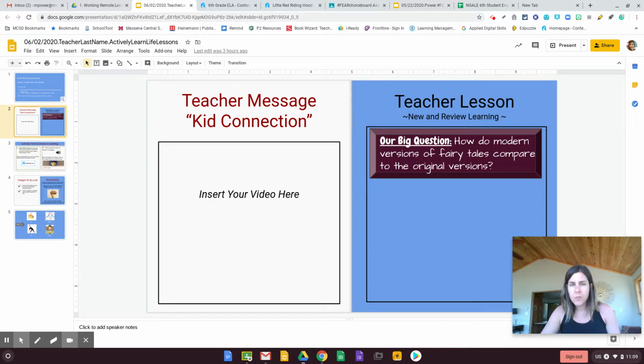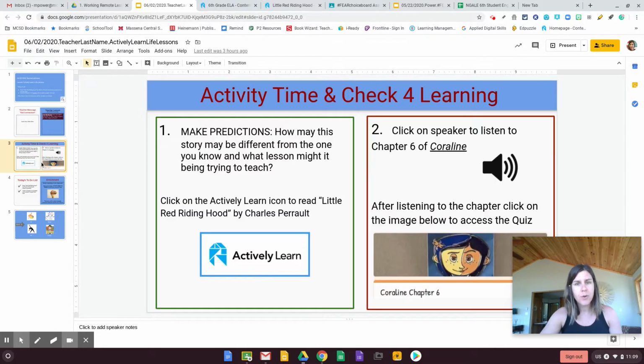So we're still working with the same big question that you started yesterday. How do modern versions of fairy tales compare to the original versions? So yesterday you read the new version of the Three Little Pigs. You thought about the version that you knew, and then you read the new version and compared it. Today you're going to do pretty much that same thing, but with Little Red Riding Hood.